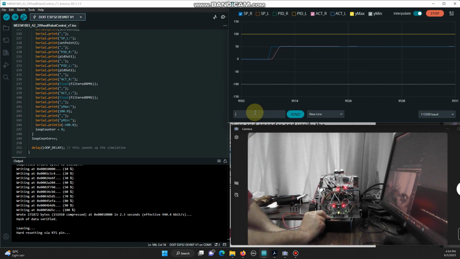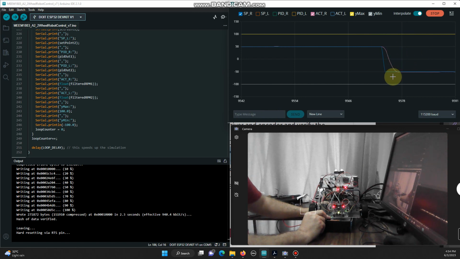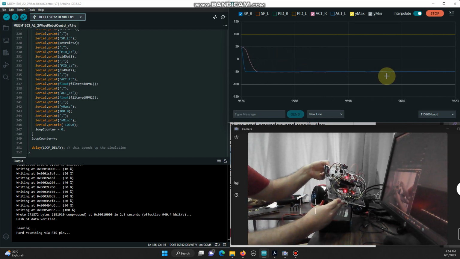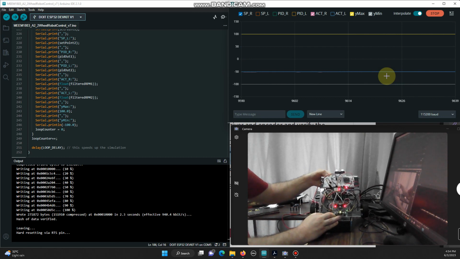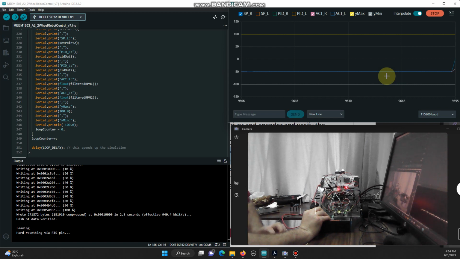Then we'll change it to -50 to introduce a negative error, and then see that it jumps down and tries to catch up with the set point, and it hovers around, and we can see our wheel is spinning as shown by the video. We go back to 0, it will stop.